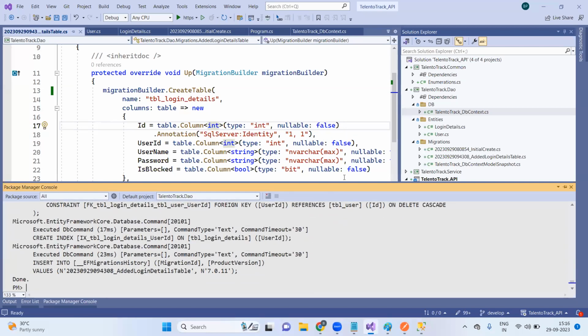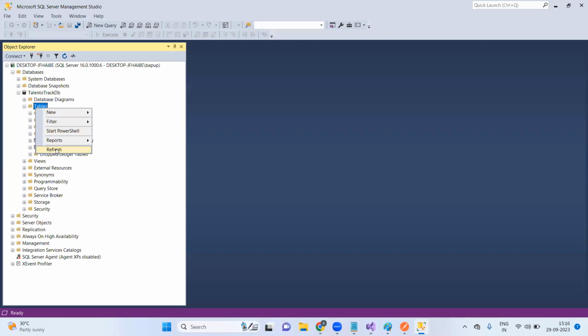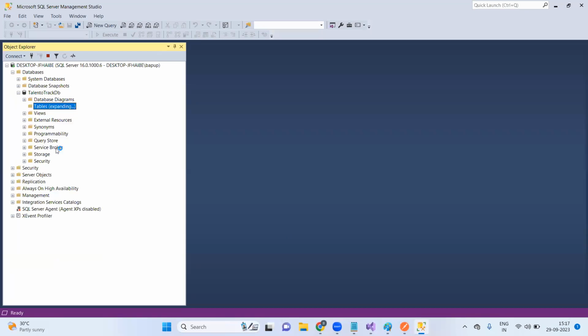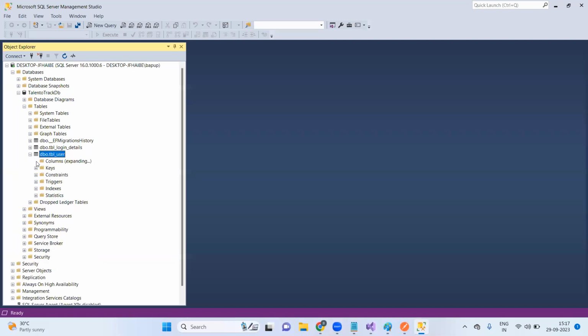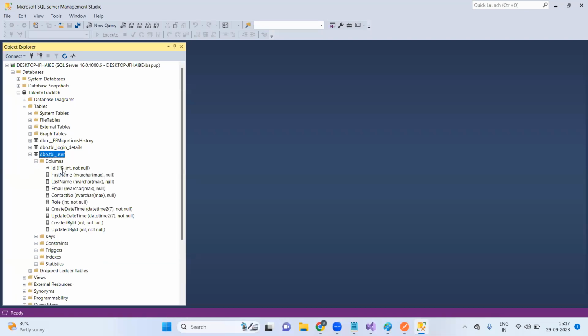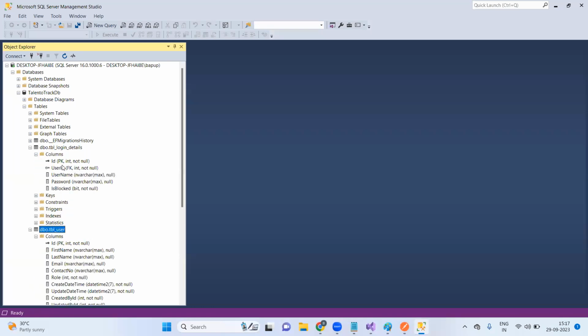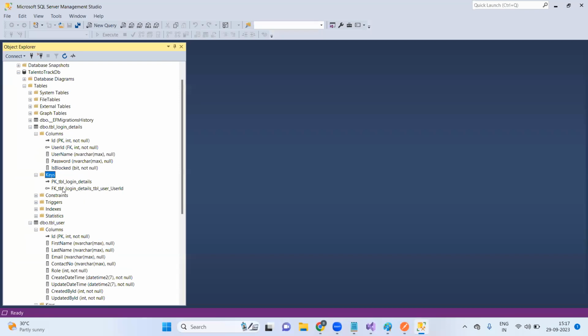Okay, great. Now it should create the tables here. Right click, refresh. Okay, you can see the login details table is now available. The tbl user is also available. So if I go inside the tbl user, it has one primary key that is ID, and if I go inside the login details, it has one foreign key that is user ID. You can see this is your foreign key, this is your primary key. If you go to the keys, here also you can see what kind of key this is. So this foreign key belongs to the user table, tbl login details, tbl user ID.